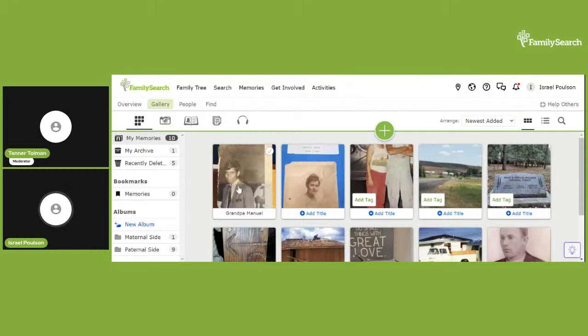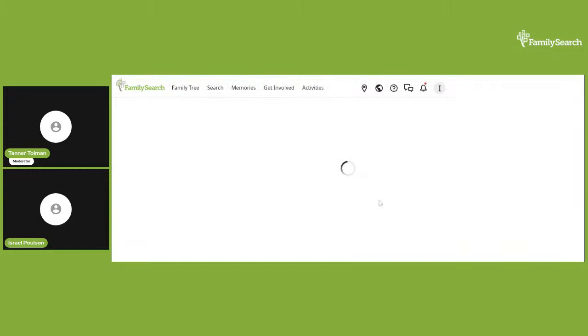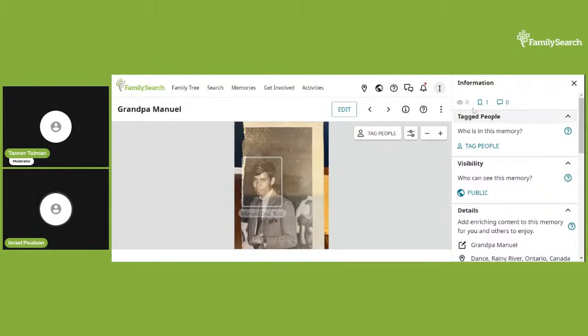Maybe it doesn't allow me to drag. That's weird. It said that it would. So I can click on this memory and I can bookmark it right here. Oh, it looks like it was bookmarked. It just was being viewed a little bit differently. Maybe it needed some time to load.